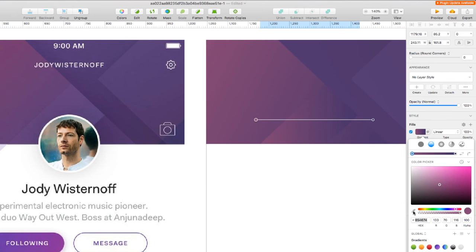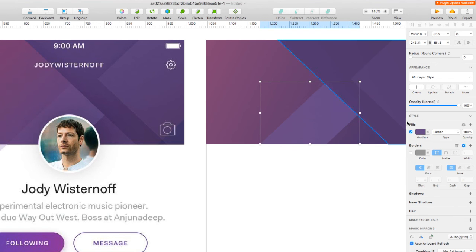Let's repeat that process from earlier. I'm gonna get my eyedropper tool, select that purple, select that point. I'm gonna get my eyedropper tool and select this guy right here. Now let's lighten it up, give it some opacity. So something like that there.